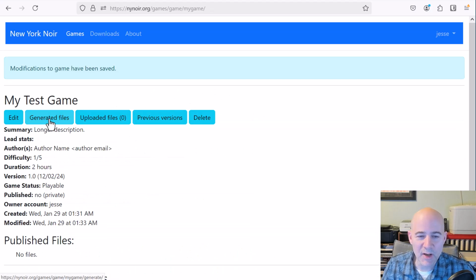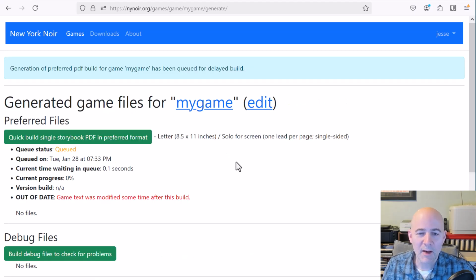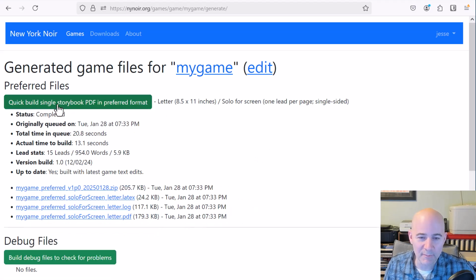Now I'm going to click on Generated Files, and I'm going to tell it to quick build my preferred format. So I'm going to click this button, and here it is. It's queued up the creation of this PDF. It could take a couple minutes depending on how many users are on the website, how much work it's doing. Okay, well, it's still running, but it's producing some files here. It's generating a LaTeX layout file and then compiling that LaTeX, and now it's done.